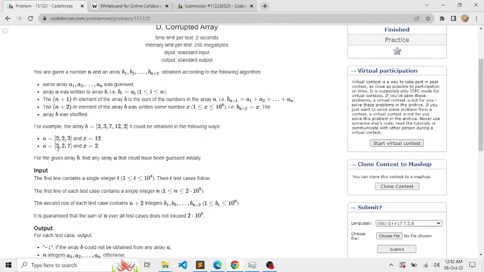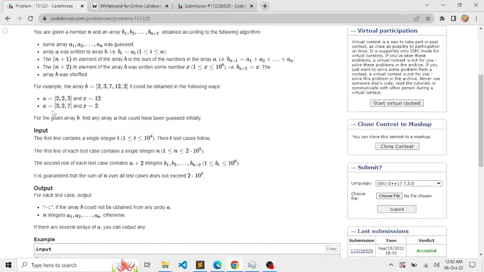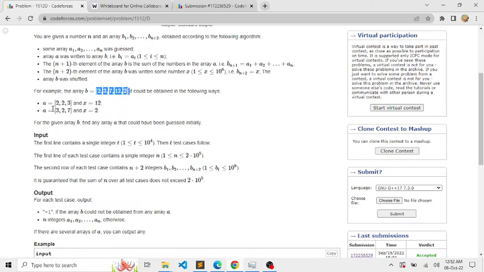So let's try to understand with an example. For given array b, that is 2, 3, 7, 12 and 2, it could be obtained in the following two ways. The first way being, if the base array is 2, 2 and 3, then the summation of these elements would be 7, that is present in the array, and the remaining element 12 would be a random element. Another possibility would be the base array a is 3, 7 and 2. 3 and 7 are present in the array, 2 is a random element x, and the remaining element 12 is the summation of these three elements. So a single array b could have multiple variations of array a.